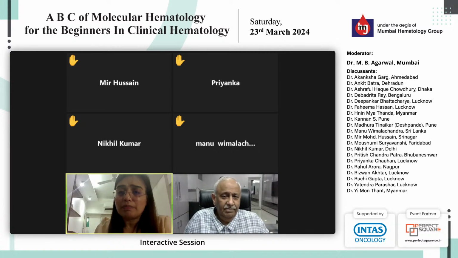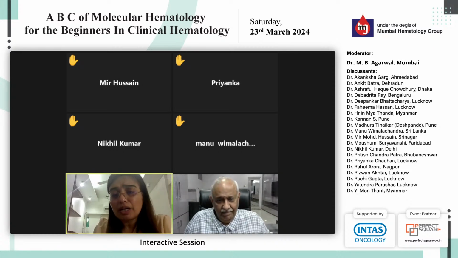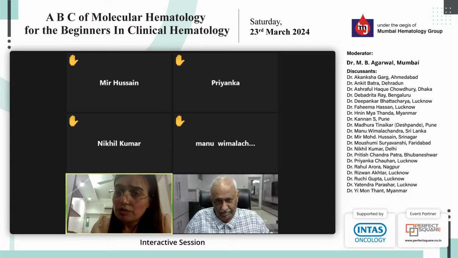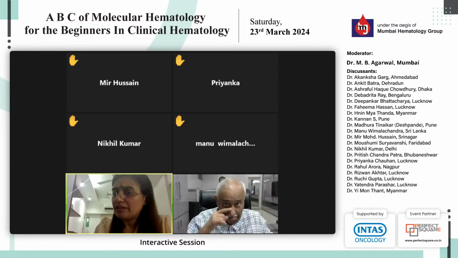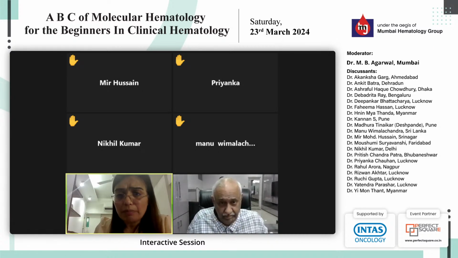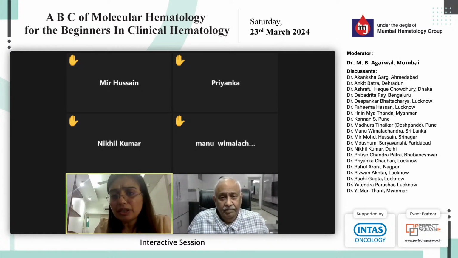But if you look at the role, it has a wider role in AML and in ALL. In CML, not much, because the important translocation BCR-ABL defines it, and the majority are positive for BCR-ABL, and if they are negative, then you should go for NGS. In CLL, I think the translocations are important. Karyotyping and FISH are more important there.